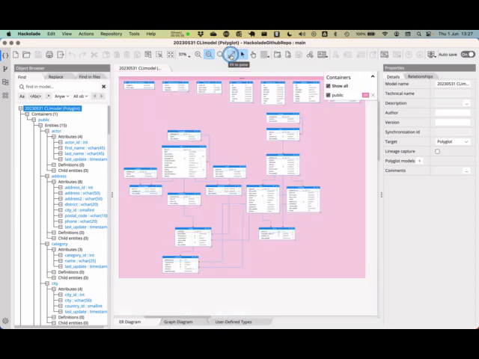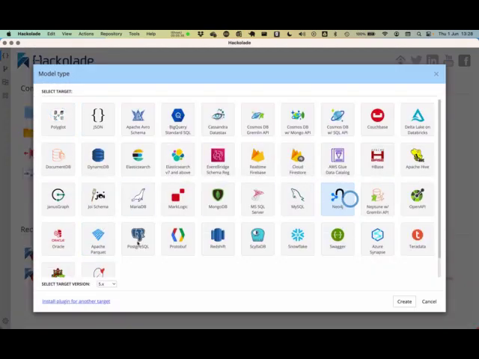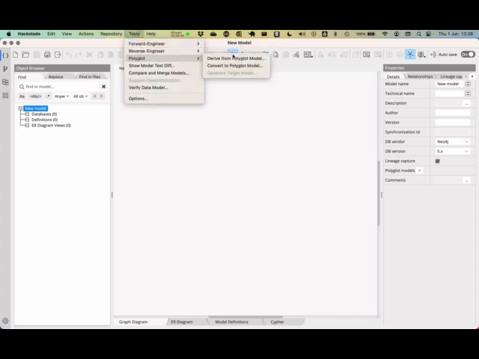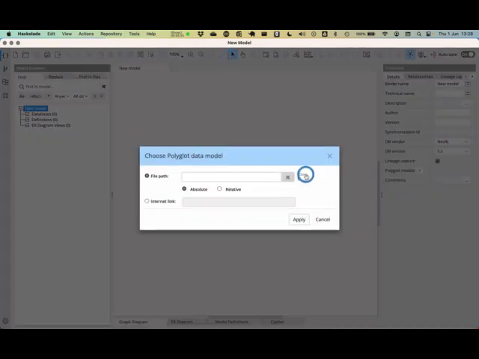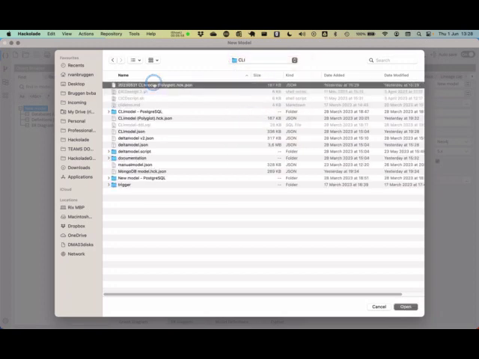But I have promoted that relational model to be a polyglot data model, so it's now technology independent. And I can use that polyglot data model to, for example, generate a Neo4j graph data model that is derived directly from that DVD rental relational model. So how do I do that? I go here and I say derive from polyglot model. I need to point to obviously the right model, which is this one over here.